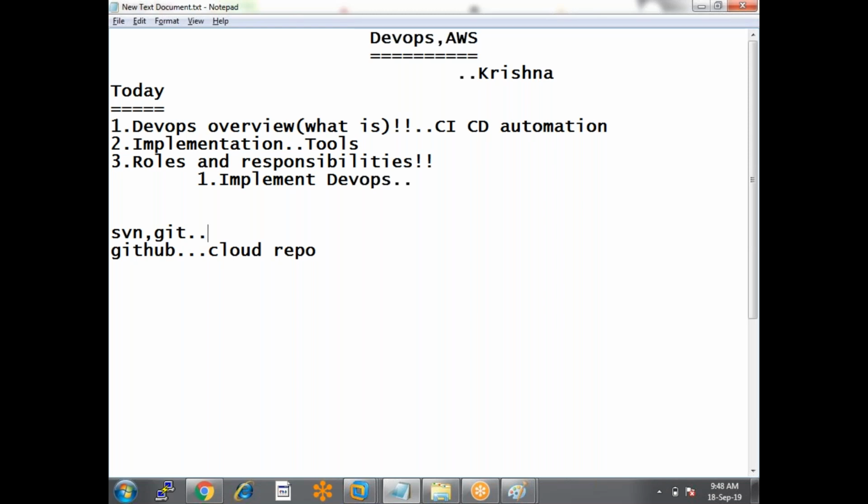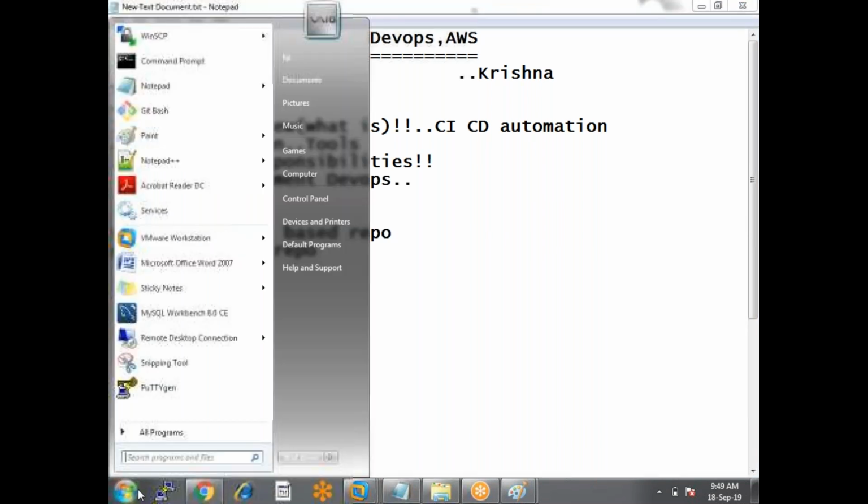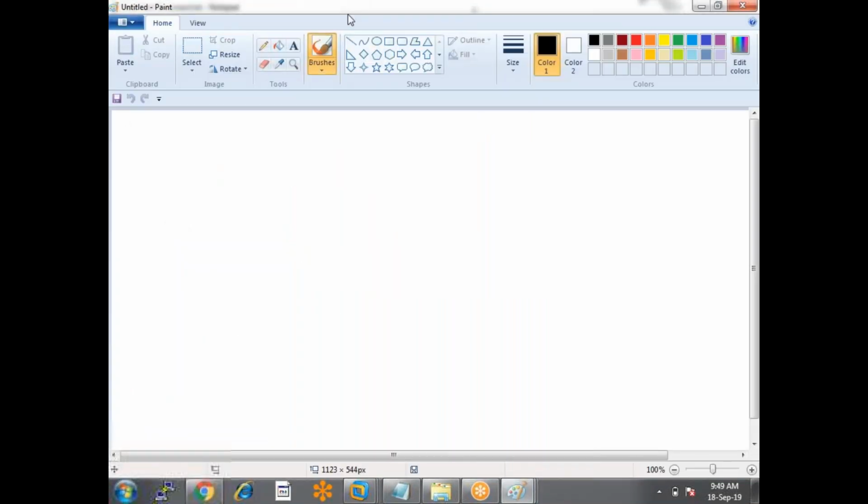Then what are SVN and Git? Are they cloud repositories? No, they are not. Then what are they? Server-based repositories. They are server-based repositories. Okay. Now, what do you mean by server-based repositories? Anyone? Yes, we need a server. We must have a server.